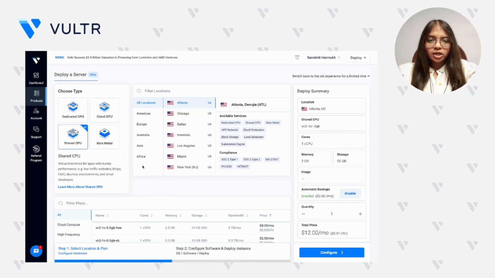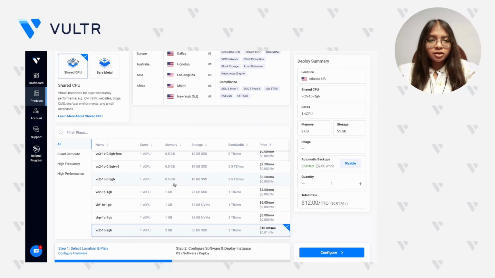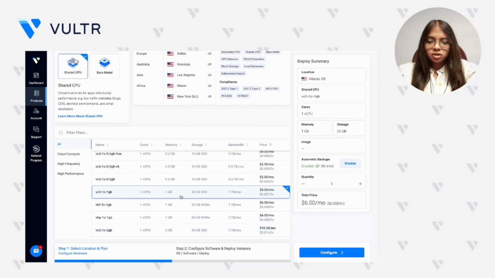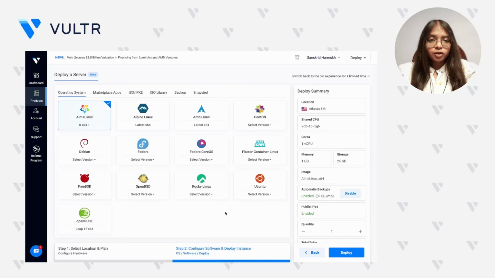Please select the location same as your Vultr VPC network. So for us, it will be Atlanta. And further, select the instance size based on your requirements. We will go ahead with 1 GB of memory and 25 GB of storage. Further, configure your instance by applying a base operating system. For us, it will be Ubuntu 24.10.